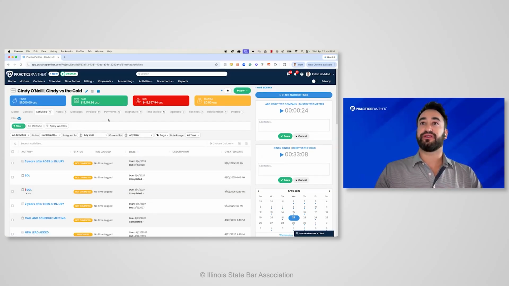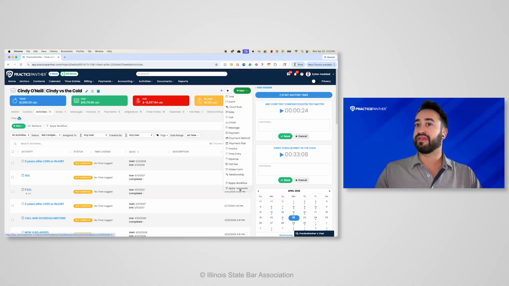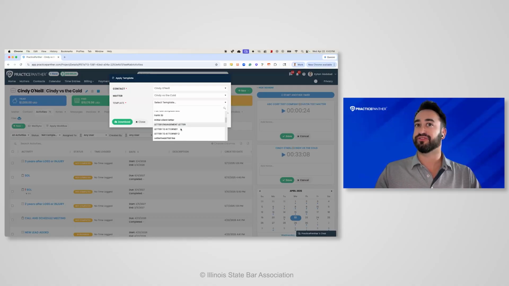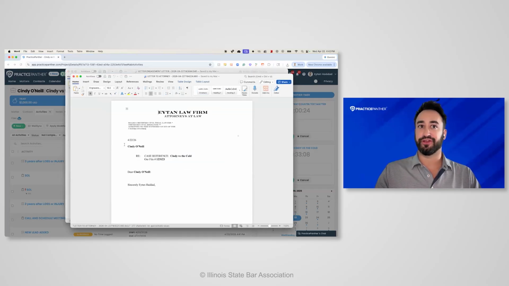Some cool features when it comes to the automation. You can upload your own document templates into the system. So if you have the same engagement letter where you're always having to fill in the blanks and change the client's first name and last name and update the matter name on every single document that you have, you can upload that into our software. And with 1 click using the green new button, you apply your template and just choose the document that you want to use. And that will automatically merge the information from the client, from the matter, and add it onto your document for you.